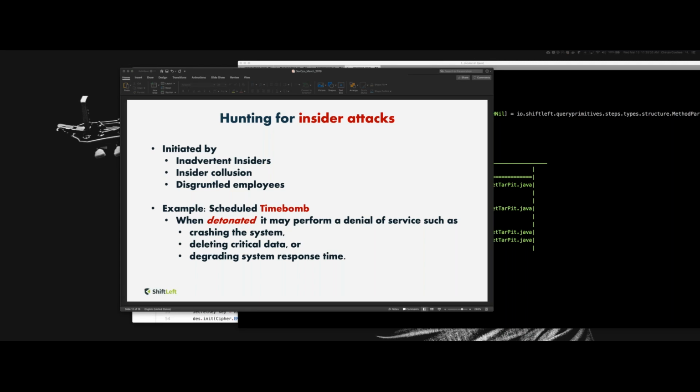A typical example would be that a program monitors a company's payroll system and attacks the company if a specific employee is terminated. A time bomb is a type of logic bomb that uses date and time as its triggering function, meaning when the date is met and the time bomb is detonated from the inside, it might crash your application by performing a denial of service, or it might potentially delete critical data or degrade the response time of your system. So let us walk through this code base that contains all the symptoms of the time bomb.